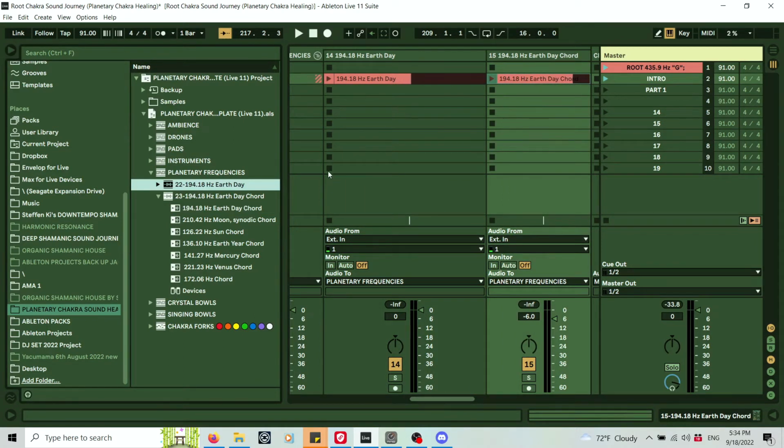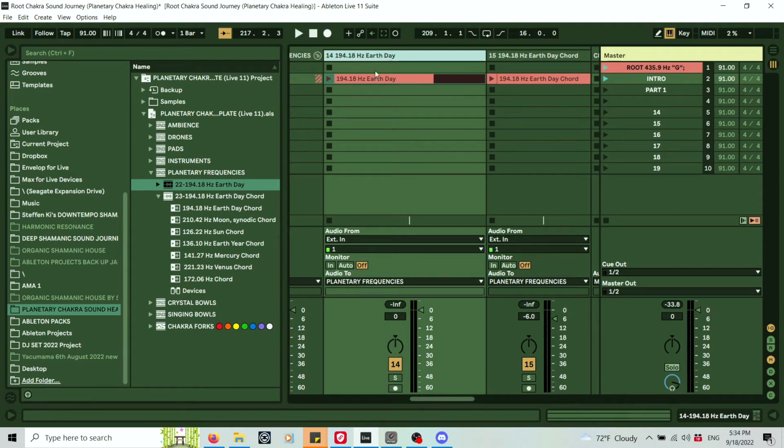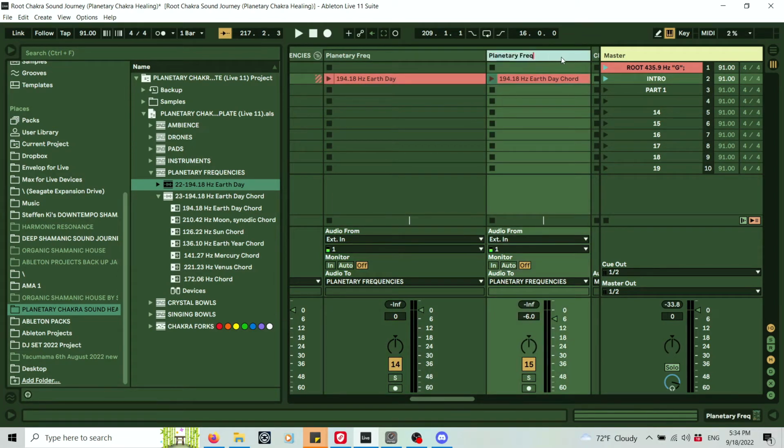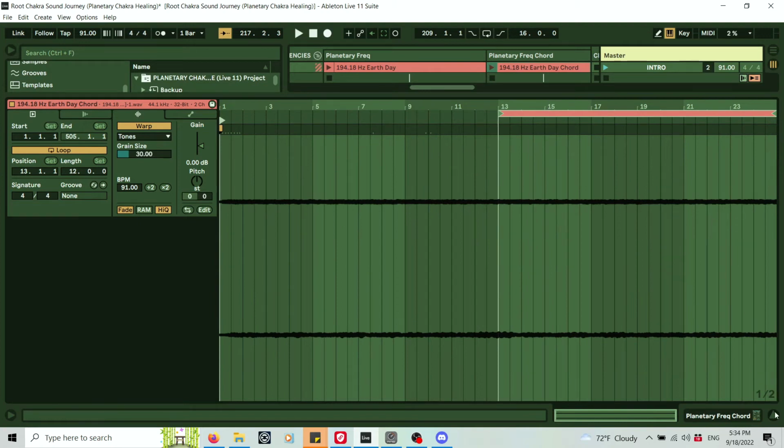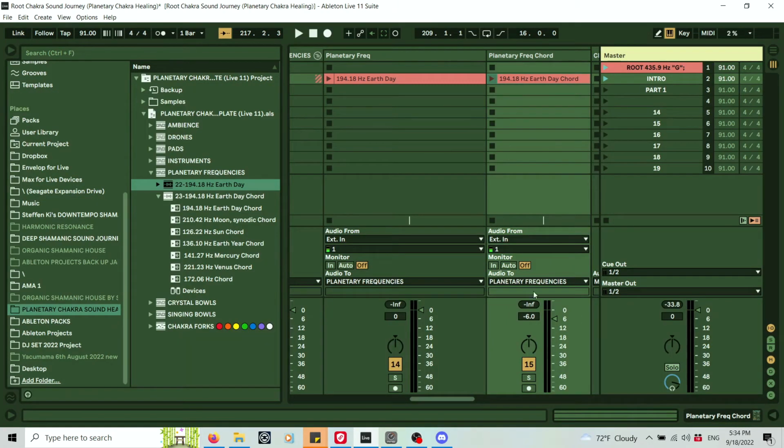Because Ableton names a channel according to the first clip, and because the Earth Day was the first clip and then we had all the other frequencies, it named it like that. So actually I could name that planetary frequency, and then I can copy that and paste that, and then it's actually the chord of the frequency. So now that makes more sense. Also, if you want to use the other chakras at some point. So then we have that, and because the clips are super long, we don't need to worry about anything. So this is looping fine.